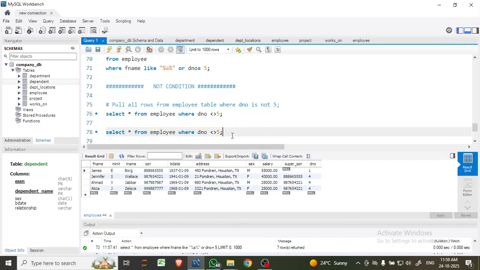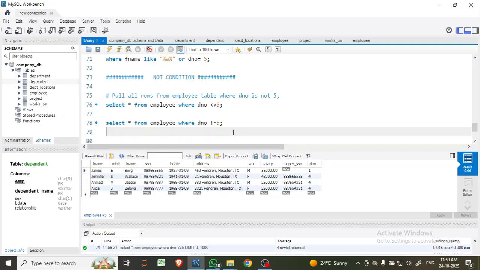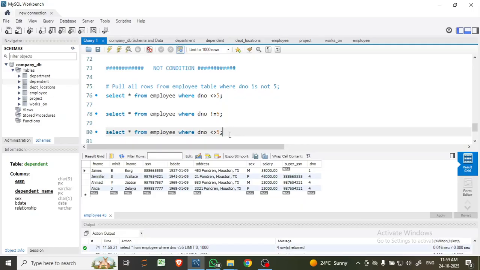Or else we can write it like this, where department number is not equal to 5, like this. Let's run this. See, we got the same. And or else we can also write it like where not department number is equal to 5. So we'll run this and see, we got the same result. So this is about the not condition.